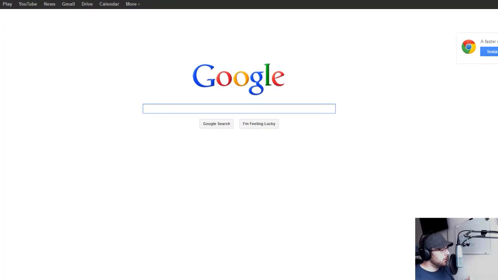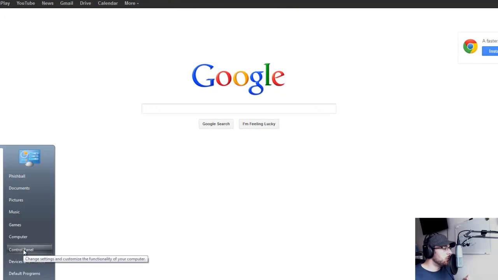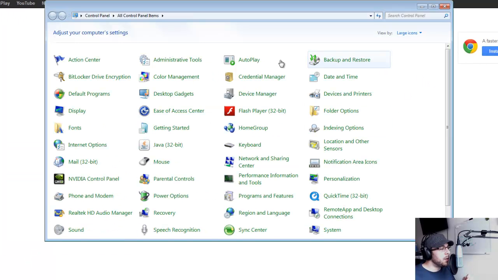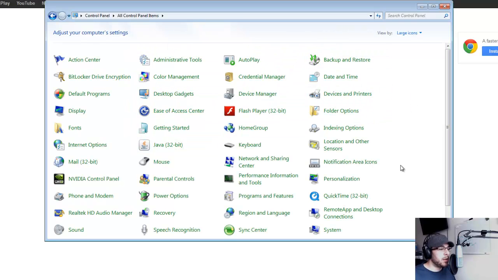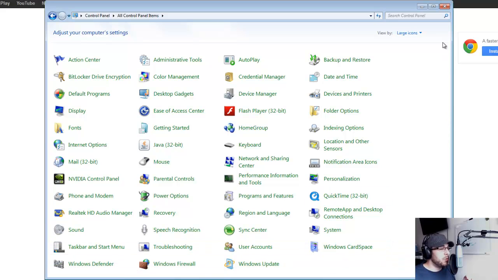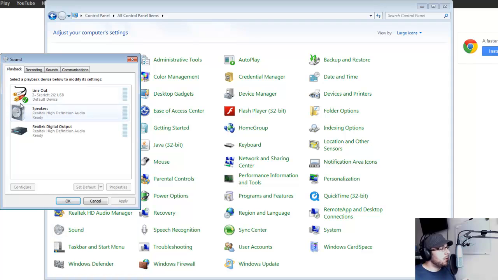So go ahead and click on Start. Go to your control panel. Mine looks like this because I changed it from category up here to large icons. Normally, yours probably looks like this. This is by default, it's broken up into categories. I don't like that. I like to be able to see what I need right away. So what we need here in control panel is sound. So go into sound here, just click on that.